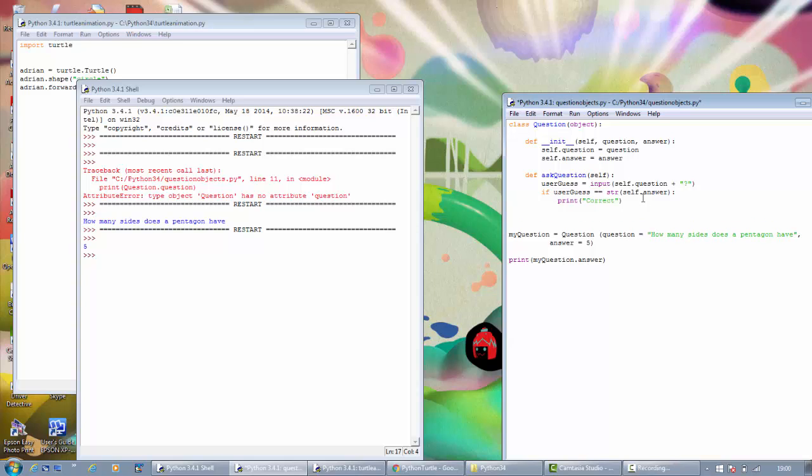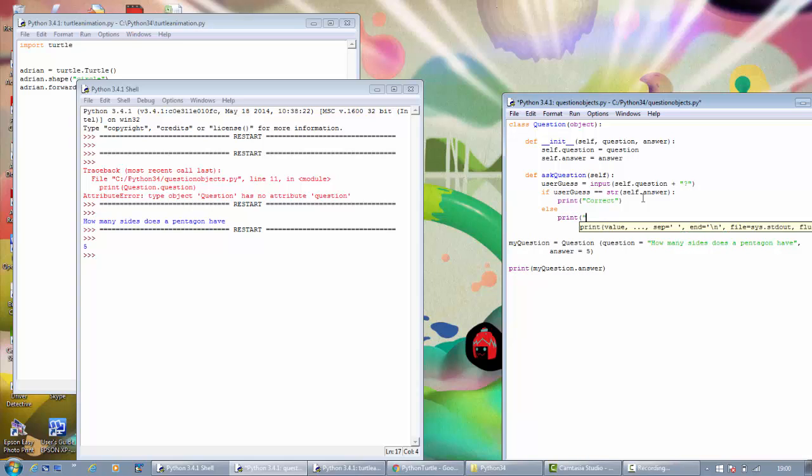Okay, else print incorrect. Give it a capital I. Oh, and I forgot my colon again. I know I'm always doing that.